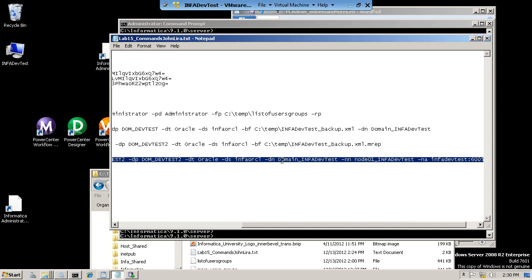The domain name is domain info dev test. This domain has to match the name of the domain from the one we backed up. If the one we backed up was called Fred, this must be Fred. This cannot be called Joe.